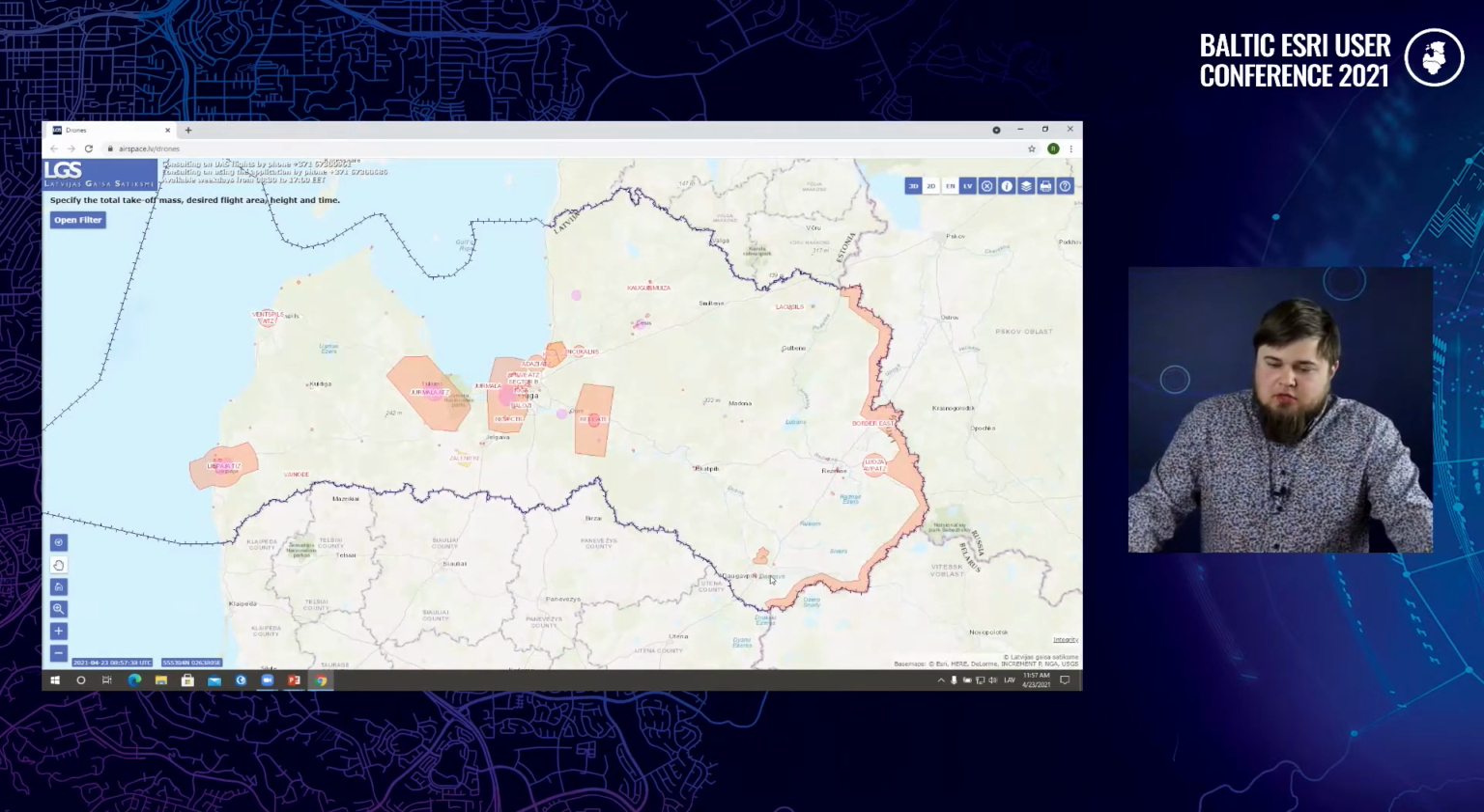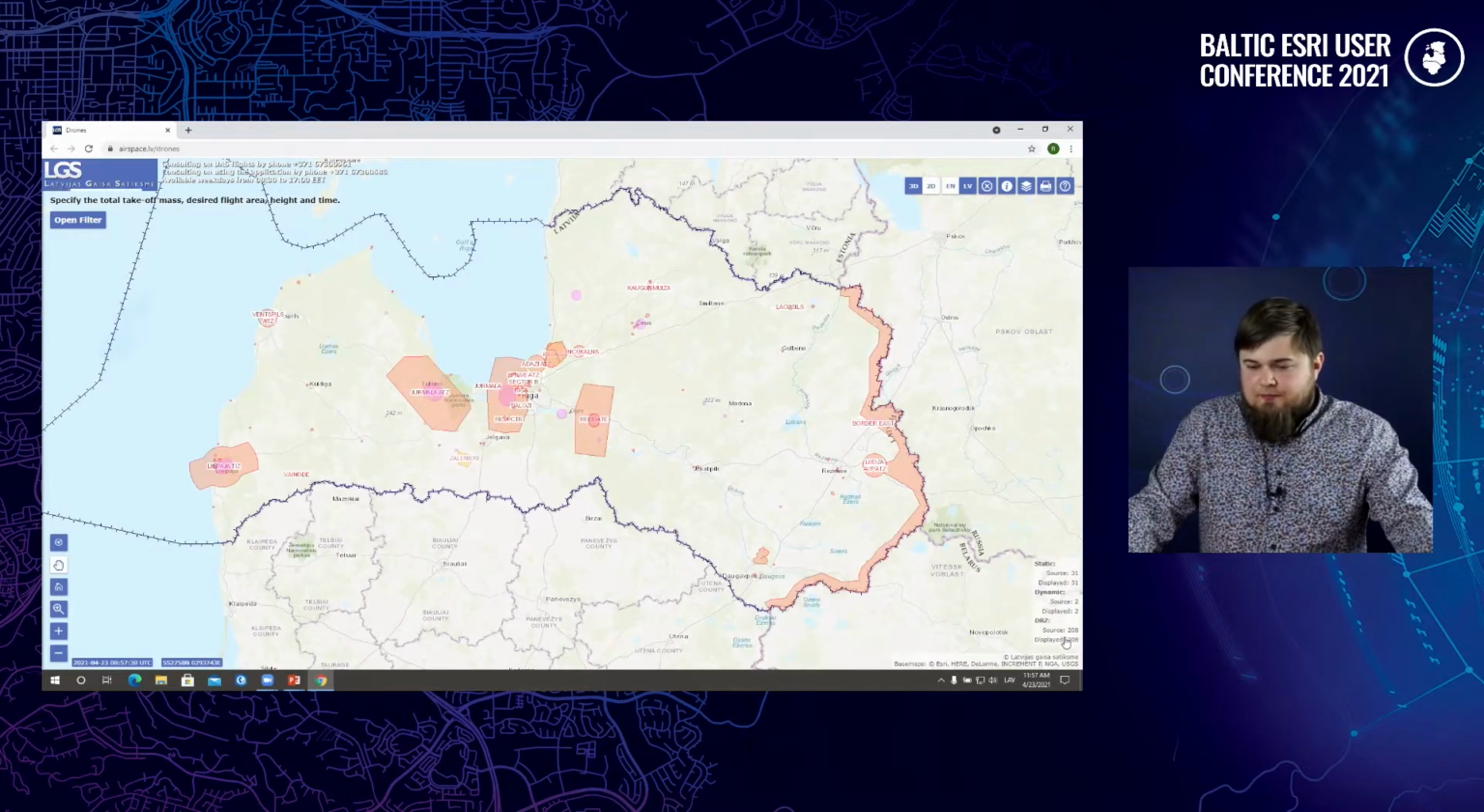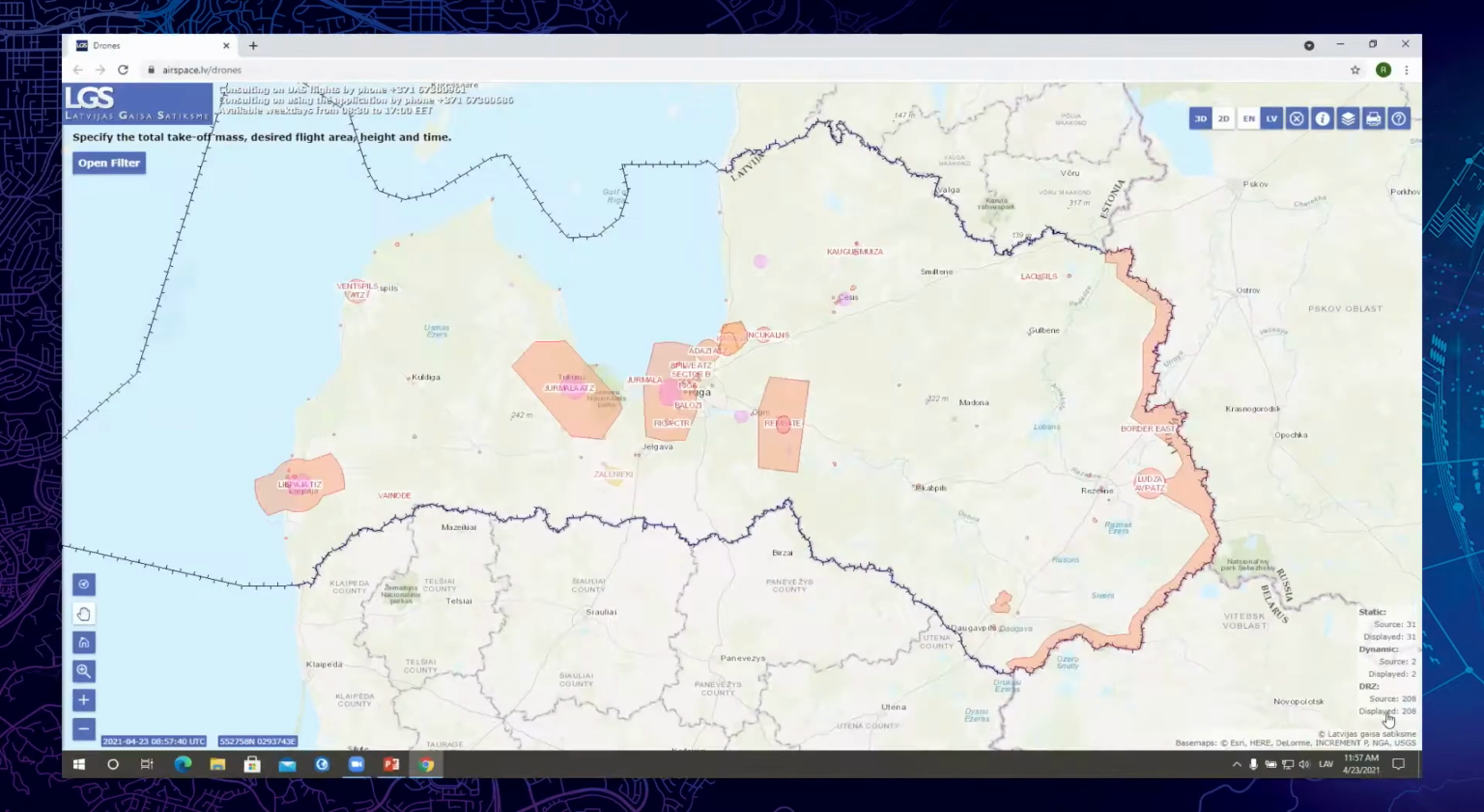At the bottom left corner, you can see this integrity tool. As you can see, at this time every number matches, so the information is up to date and everything is good. In the upper right corner, you can see some more functionality. It's possible to see 3D data, but it will be enabled only when you open the filter. I will tell you about the filter a little bit later.